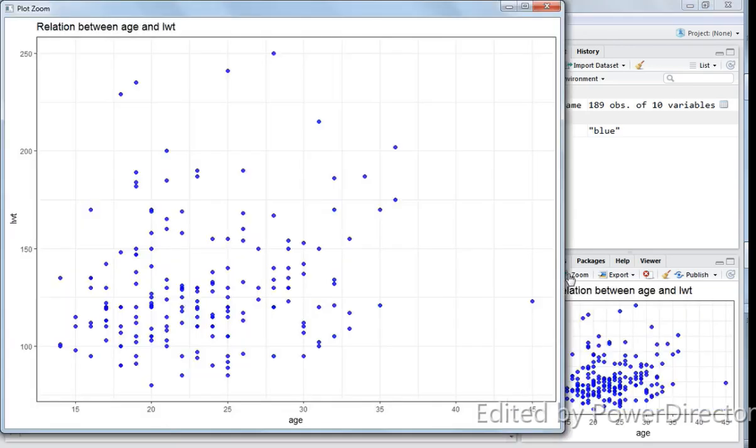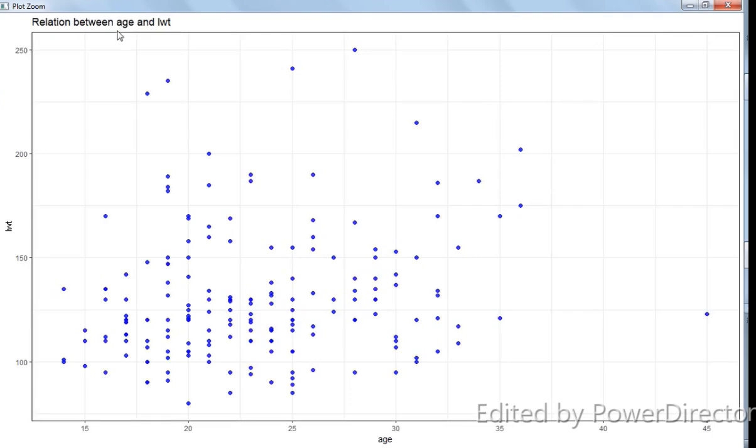You see the scatter plot here. The name is on the top, relation between age and LWT, the x-axis name is age, the y-axis name is LWT, and the 2D scatter plot is here. You can see that the data points are lying all over. What we can see is whether there is a relation between them, sometimes they follow some linear trend. Right now we cannot say too much about it because there is not much of a relation, but of course you can see the distribution, whether LWT increases if the age is increasing.